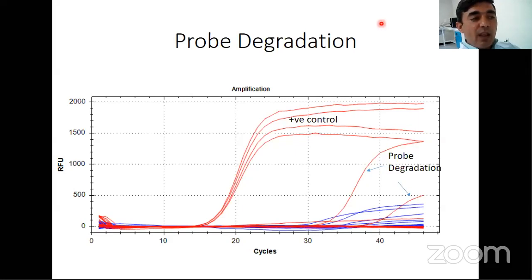In this particular case, we look over here, these are the positive control cases, while here the probe degradation is coming from this particular sample where no positive sample was present, but still it gives us the information of probe degradation. If we look at this particular sequence, it looks like a completely positive case, but it's actually not the case, and this is because of the probe issue.